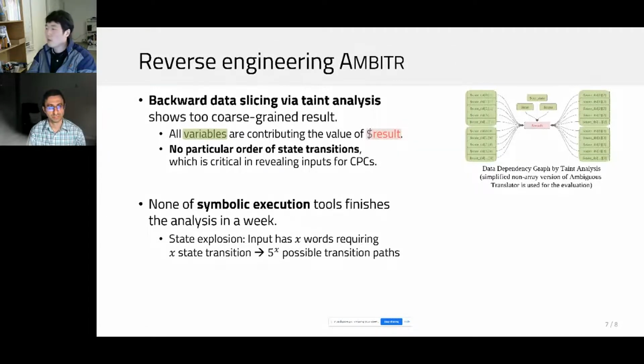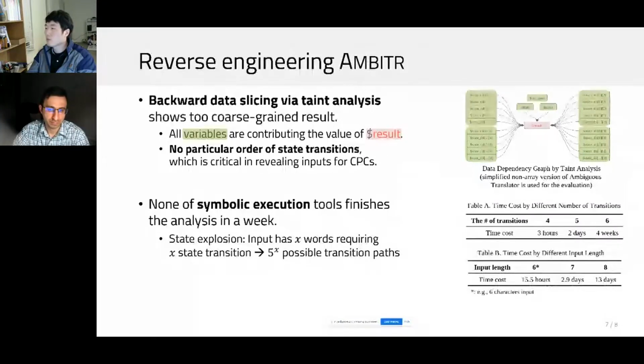We prepare Ambiter instances with different numbers of transitions, and a single transition but with different input lengths. It takes about 3 hours, 2 days, and 4 weeks to finish the analysis with 4, 5, and 6 transitions respectively. And they take more than 15 hours, 2.9 days, and 13 days when input lengths are 6, 7, and 8 respectively. This shows that analyzing even a single transition is time-consuming.